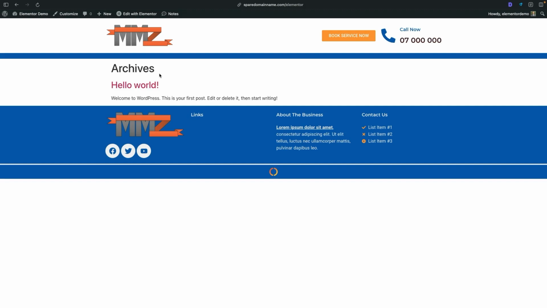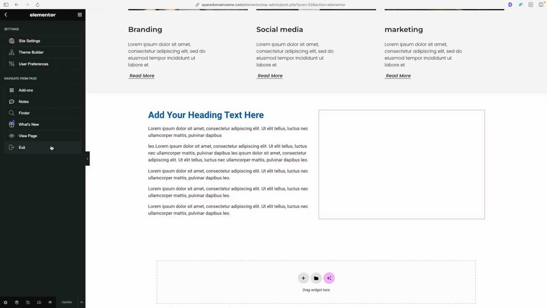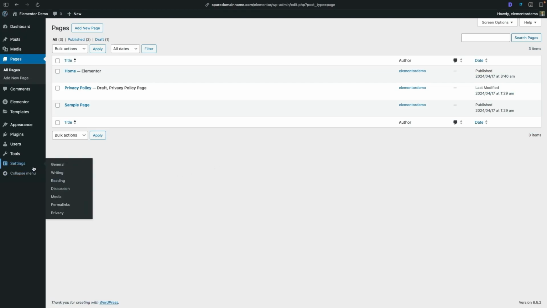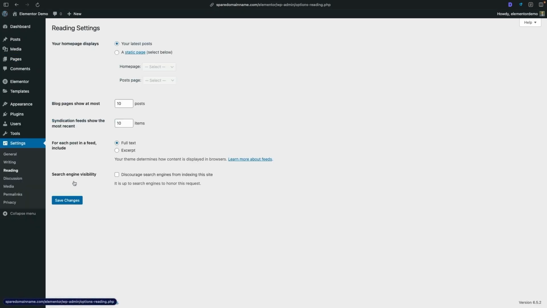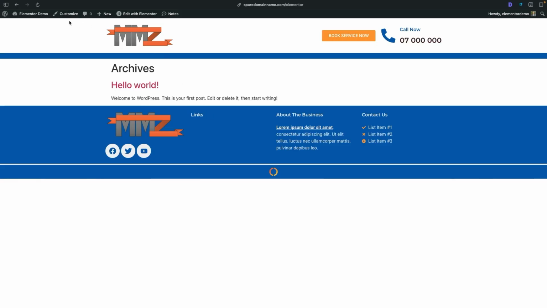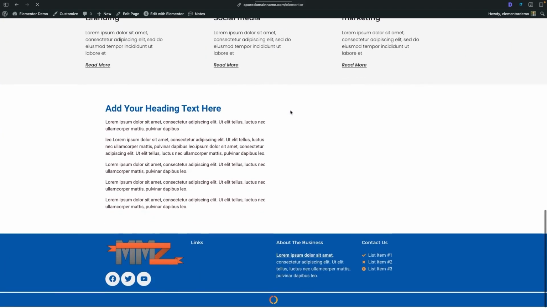To set that, we'll go back to our Elementor and we will click on the 3 lines and then exit. And we'll go right back out by clicking on the little icon, then settings and reading. Now these are your WordPress settings. So we'll change the homepage display to a static page and we will select the home page next to the home page option here. Then click on Save Changes. And now when we go back to our website and we'll refresh the page again, you can see our changes have updated and our page is live.